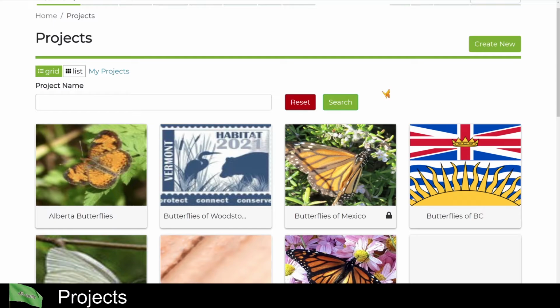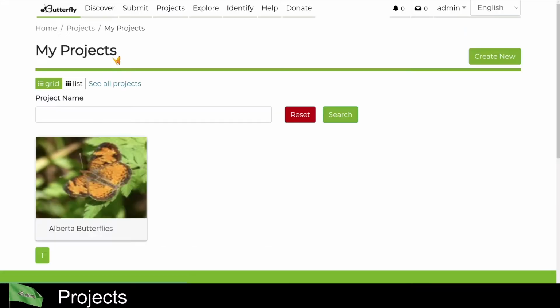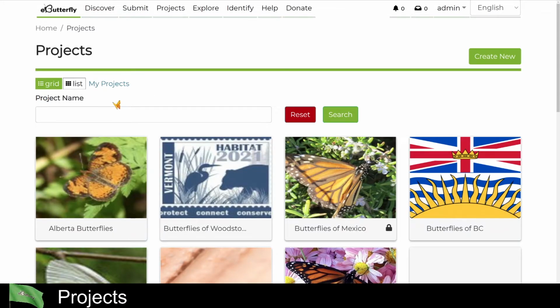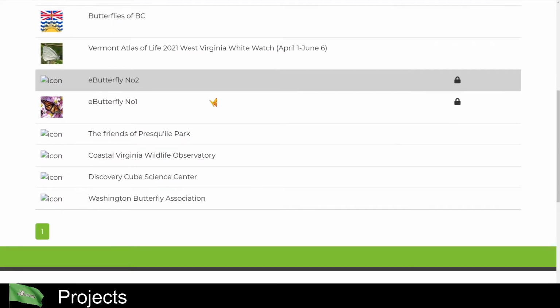Perfect. So if you see, we have here a grid of some example projects that we have right now, but the first one that I see is the one that I just created, Alberta Butterflies. Okay, so this grid shows all of the projects regardless if they are mine or not. If I just want the ones that are mine, I can click on my projects up here and it will show me my projects only. You can have as many projects as you want, but let's see all of them. You can have different views of it, grid, just like this, so you can see large images, or list if you want to see a more condensed look.